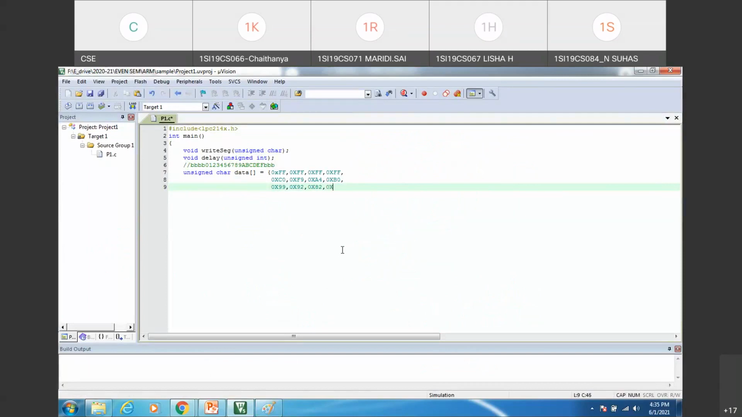Then F8, the 7 segment code for 7. Then for 8, what is the 7 segment code? It is 0x80. For 9, it is 0x98. Then for A, it is 0x88, which I have already shown. And for B, it is 0x80. Okay. And then for C, it is 0xC6 for C. For D, it is 0xC0.